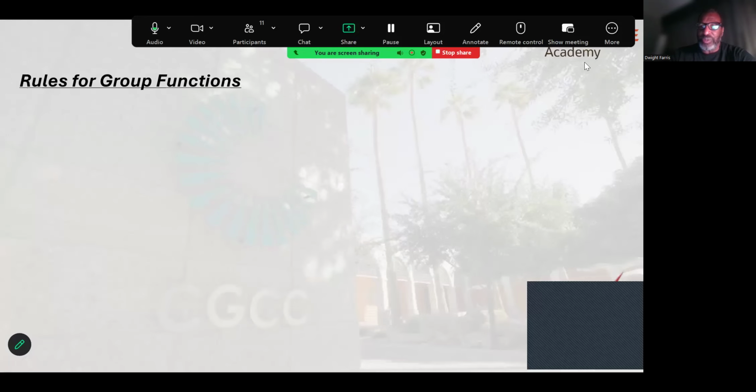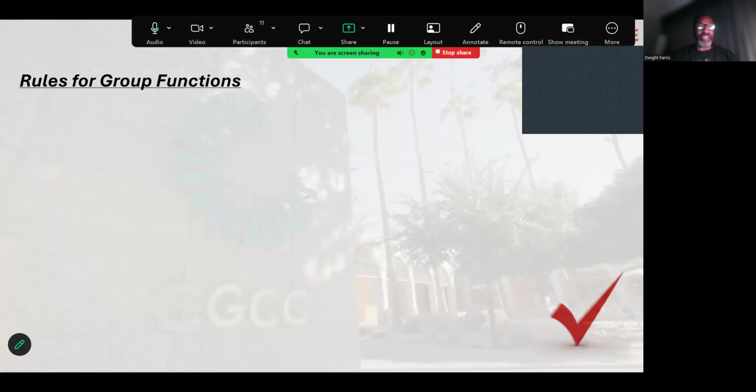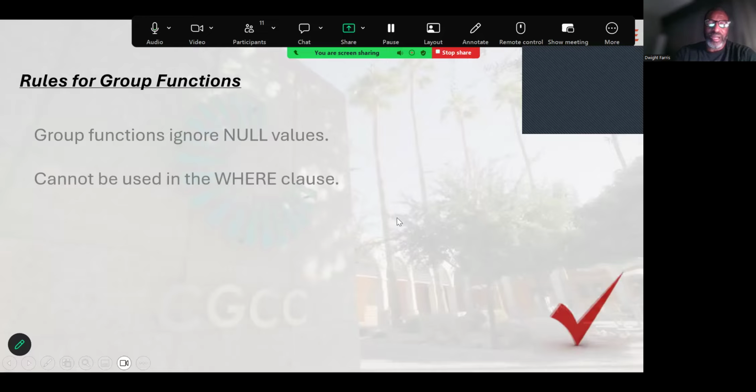These are the general rules to start with for group functions. And you probably won't find any specific reasoning for them. I can remember thinking these rules make no sense, but if they're rules, you have to follow them. And if you try and break them, then you usually get an error. So group functions do ignore nulls. They will ignore nulls.